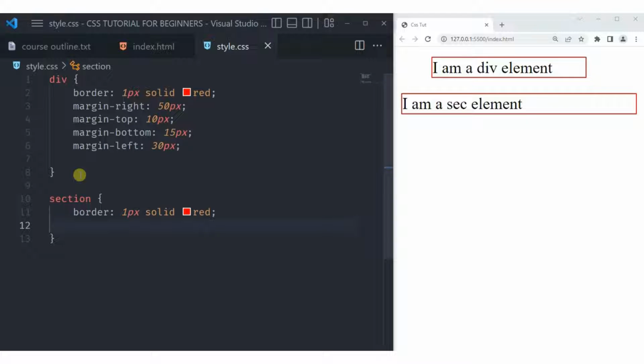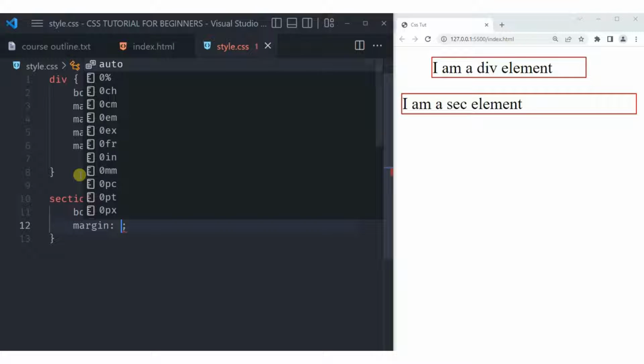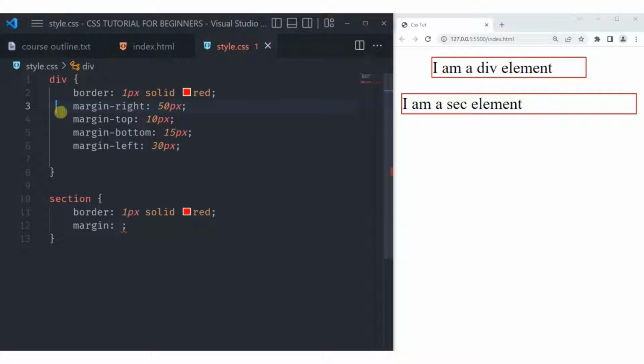I don't have margin for this. So if I just want to do the same thing, I'll just start with margin. I'll do the same thing I did for the div with the shorthand. So I'll just do margin.